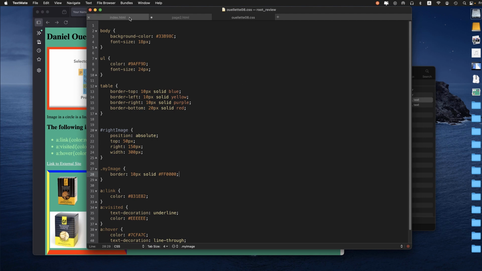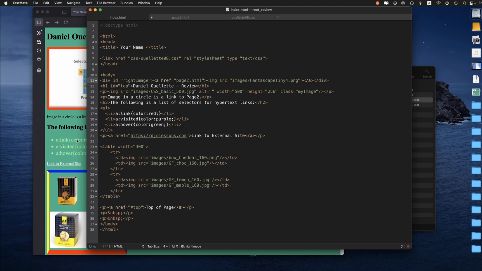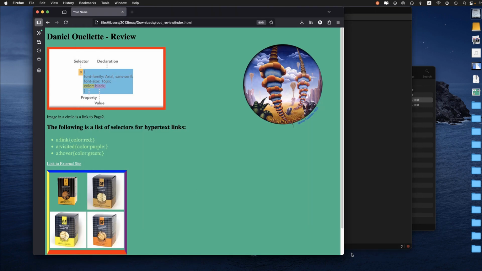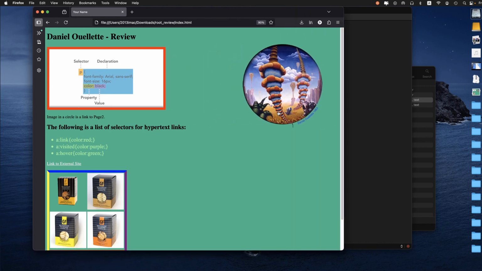So let's go back here as well. Page 2 I have here too. Very simple, of course. There's my H1 tags. There's my link back to the index page, and there is the image itself. Okay. So if I go back here to the actual demonstration, again, this is inside of a div tag. It's an image, and it's also acting as a link to page 2. Here's my link back.